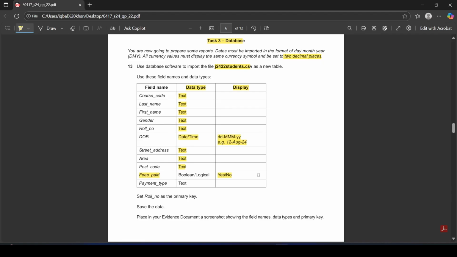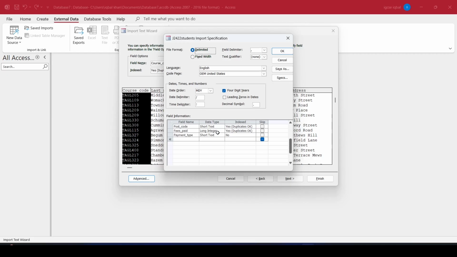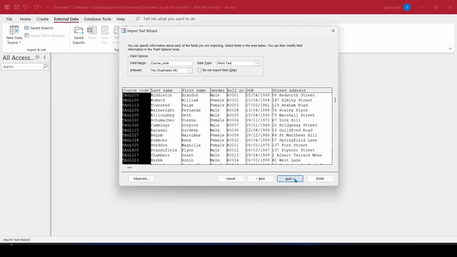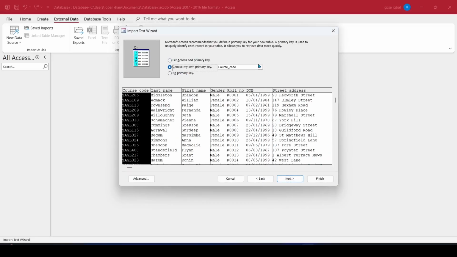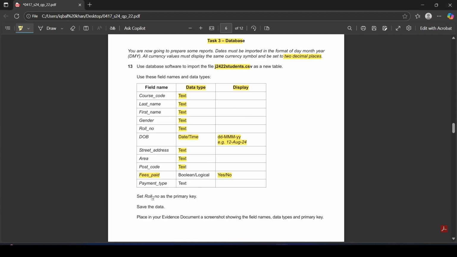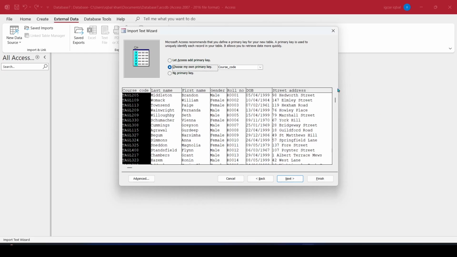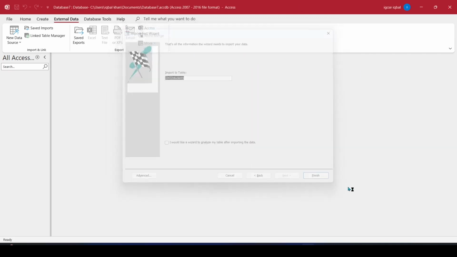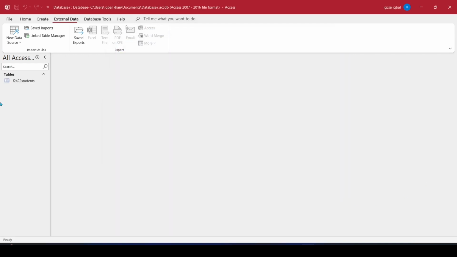So we will go to fees paid and change the data type to yes or no. Now it should be DMY format. Then next, choose my own primary key. They ask us to put roll number as the primary key. So I'll select roll number as the primary key. Next, finish and close.